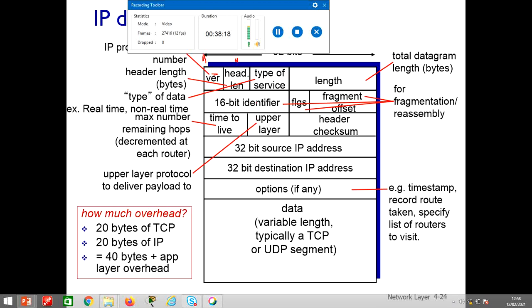Alright, so now we have the 16-bit identifier, we have flags and fragmentation offset. These 3 fields have to do with what we call IP fragmentation. In the next slide I am going to discuss it, and the new version, IPv6, does not allow fragmentation. So all these are used for IP fragmentation.